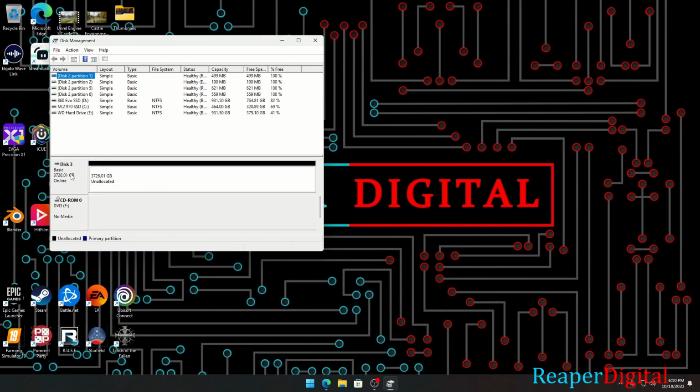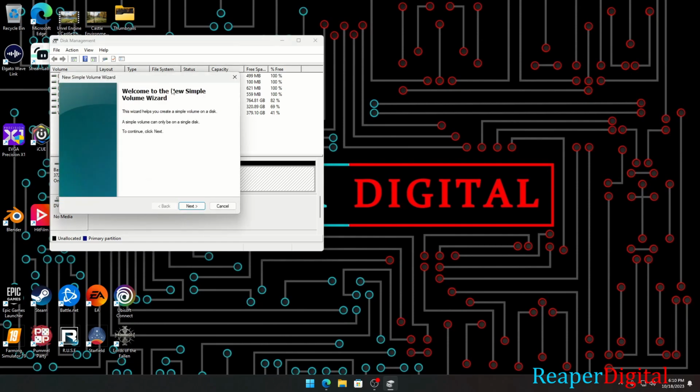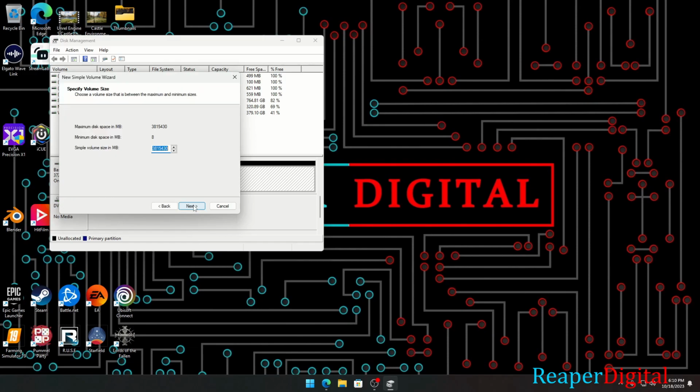I am adding a 4TB SSD to my PC, so I'm going to scroll down until I find the disk device that shows a full black bar of unallocated space. We need to left click on the unallocated space, then right click and select New Simple Volume. This will pop up the New Simple Volume wizard and we're just going to select Next.